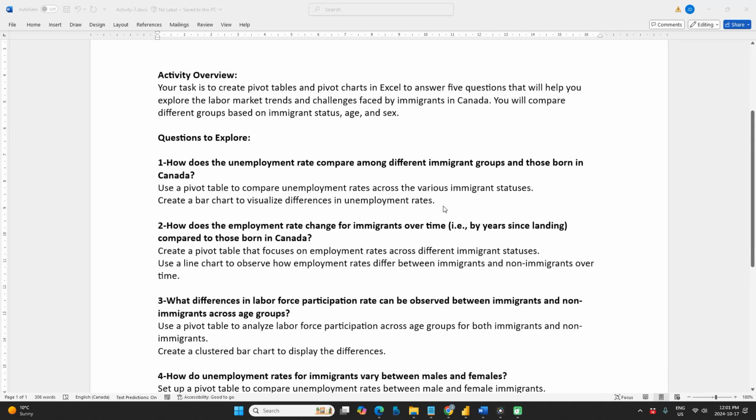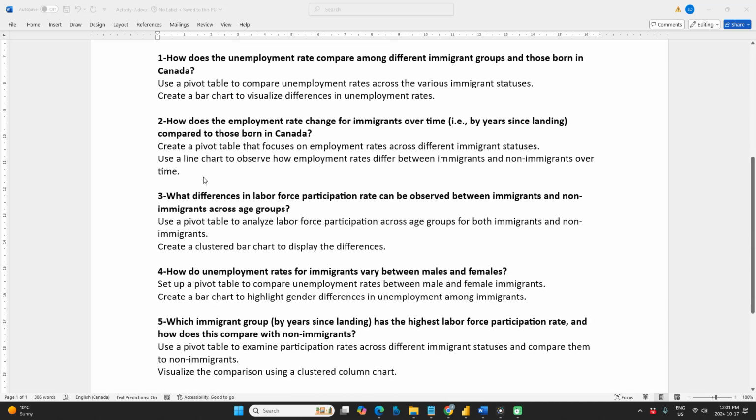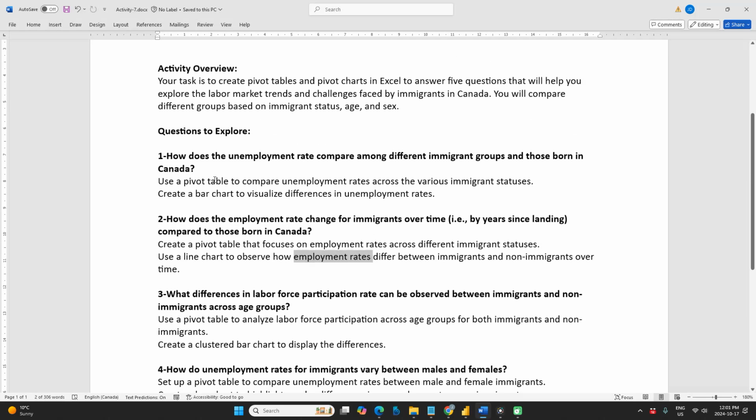Activity 7. There are 5 questions. One of the questions we won't be answering because I forgot to include employment rates. So let's start with the first one. We are looking at unemployment rates and we are looking at immigrant status.